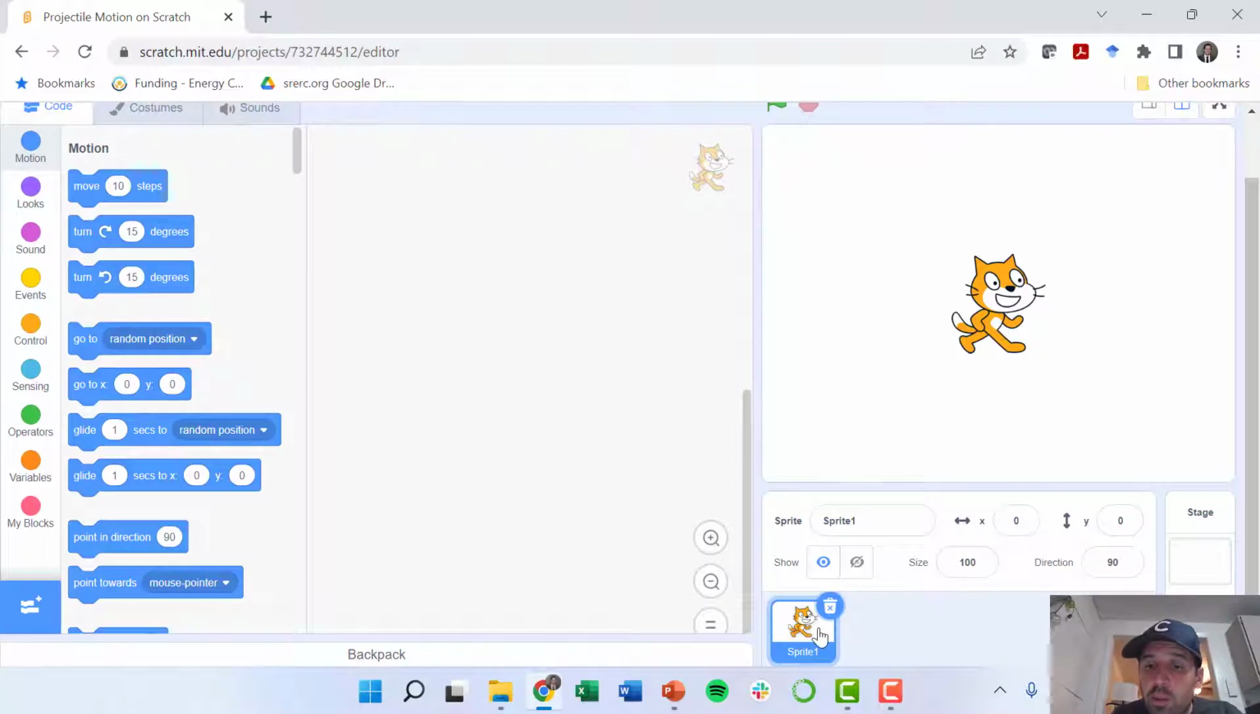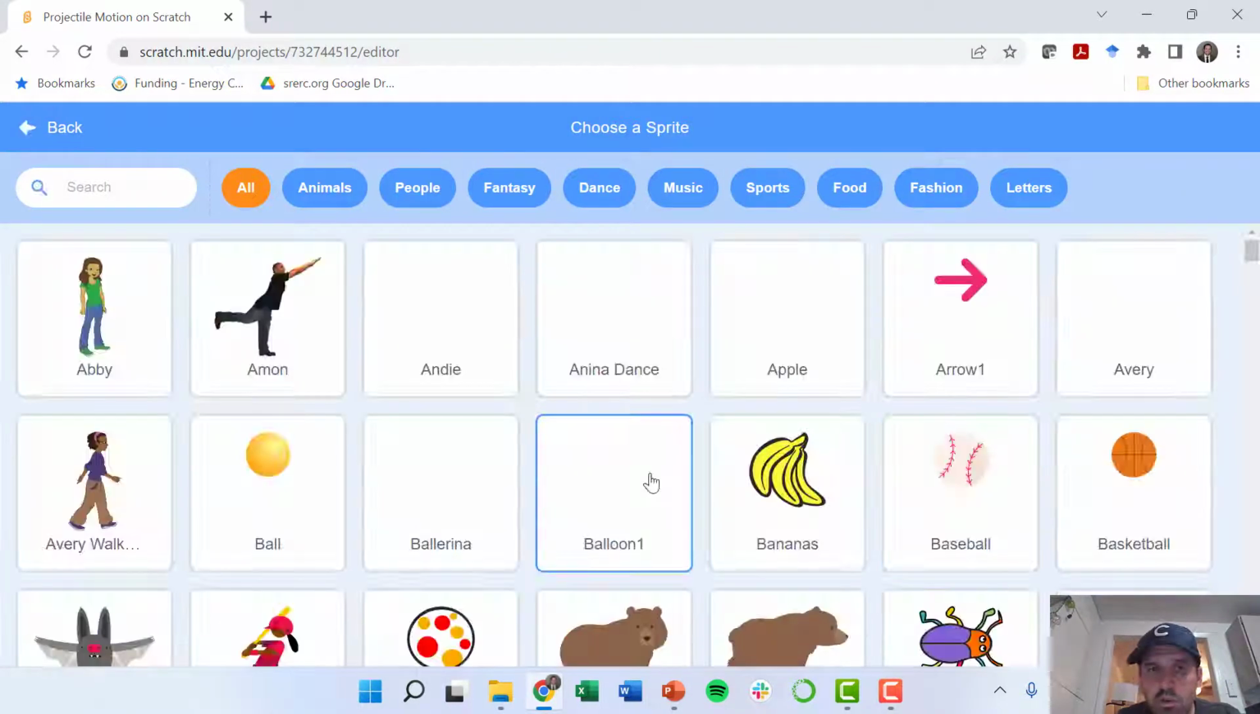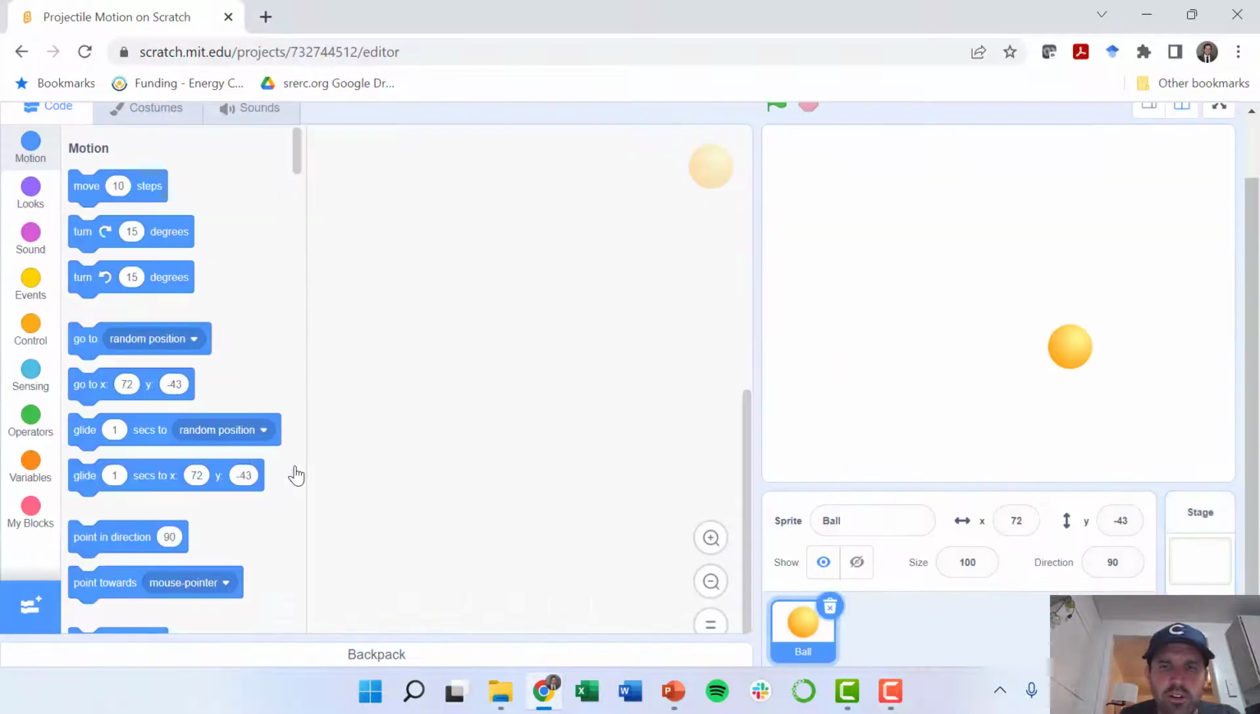Eventually we're going to be launching projectiles and not this little cat, so I'm going to delete that little cat here, and I'm just going to go to choose a new sprite, which basically means a new object or a new character. I'm going to choose this little ball. I can go down here to size, and I can shrink this down a little bit, so I'm going to go from 100 down to 40. Alright, so there we go. There is our projectile, or our little object that we're going to be launching.